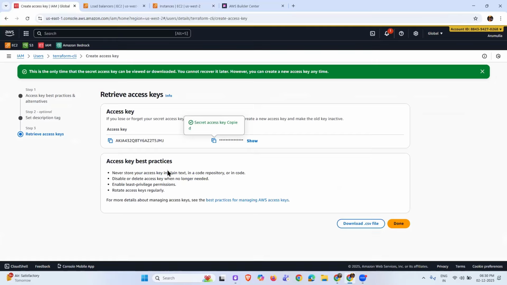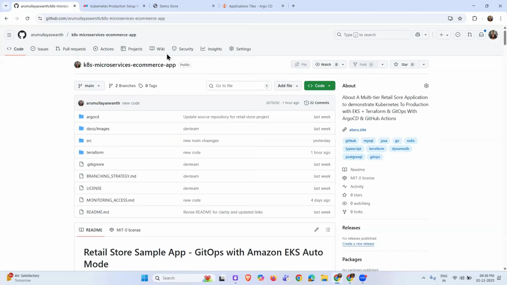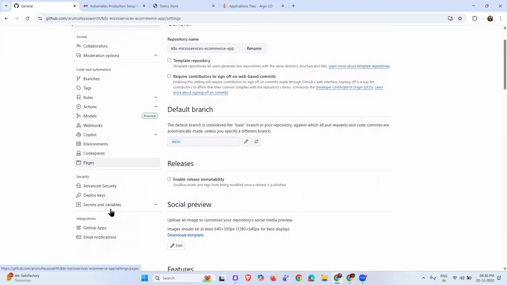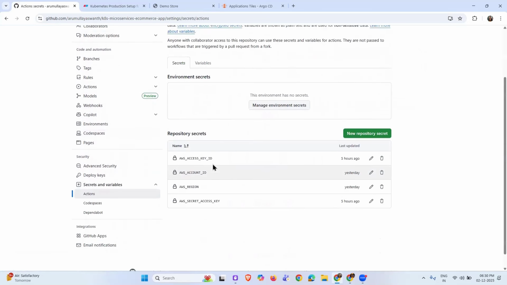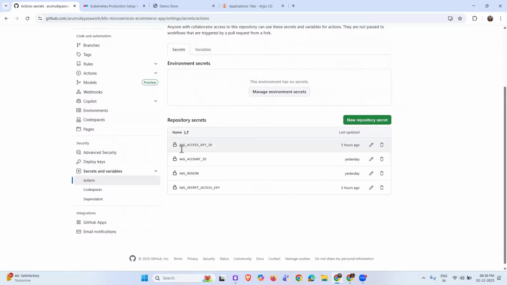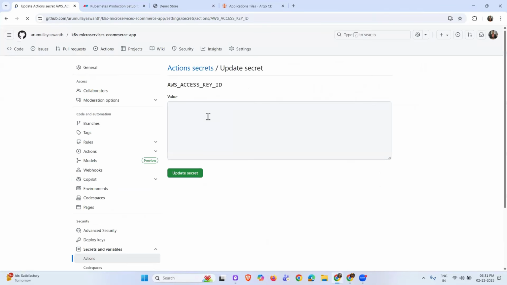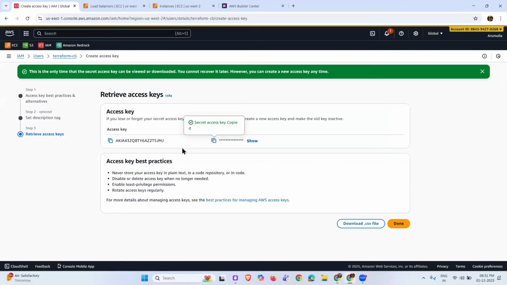That's why, using GitHub Actions in this application, we need to configure the AWS secret key and access key in our GitHub Actions. I'm going to GitHub Actions and going to Settings. In Settings, go to Secrets and variables, then go to Actions. See, I already configured it. In the AWS access key ID, you can just edit here. Otherwise, here you need to give the secret key. Copy the secret key.